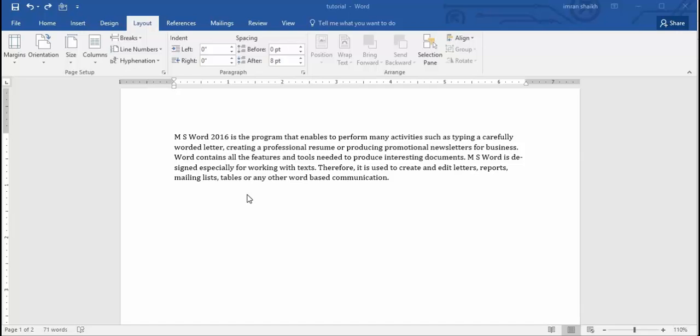In this video we are going to discuss one of the tabs of MS Word 2016, which is the Layout tab. Okay, now I am in my Layout tab. We have different groups present inside the Layout tab. One is Page Setup, Paragraph and Arrange. The first group which we are going to discuss is Page Setup. Page Setup allows us to prepare our document for printing.